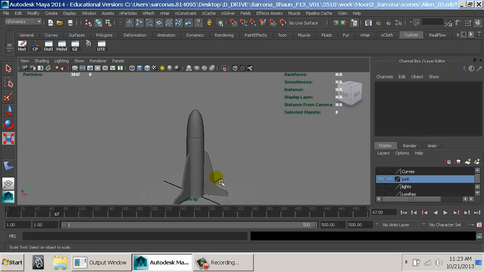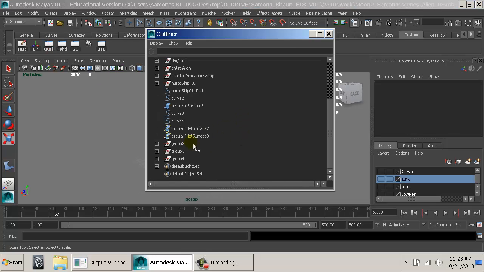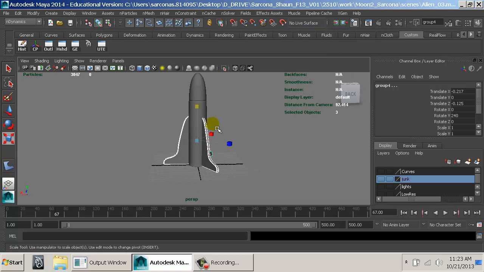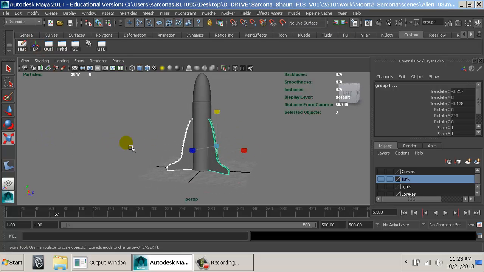Okay, these wings are looking kind of, I don't know, fruity, weird. So I'm just going to go to my group, and I'm going to center pivot each one, and I'm going to scale each one down like so.